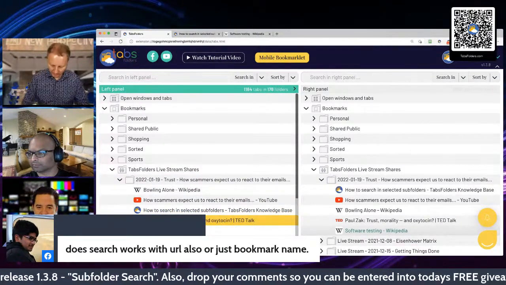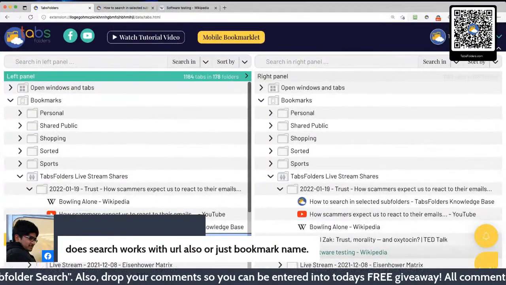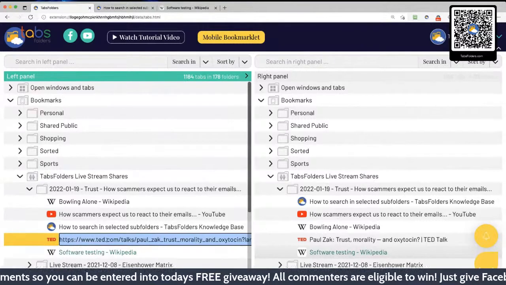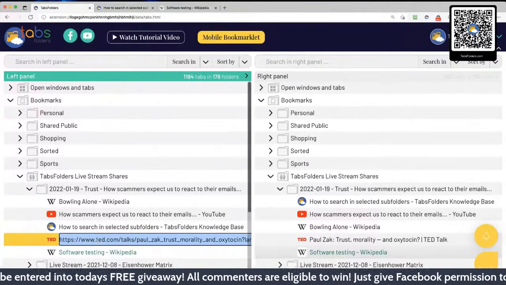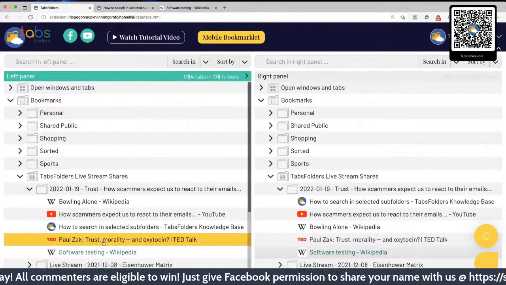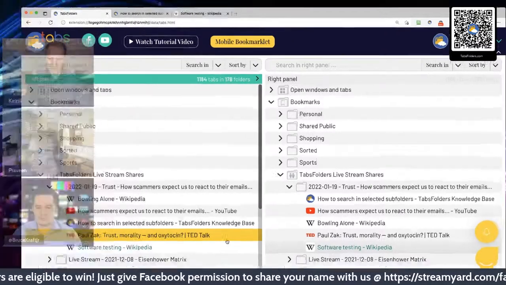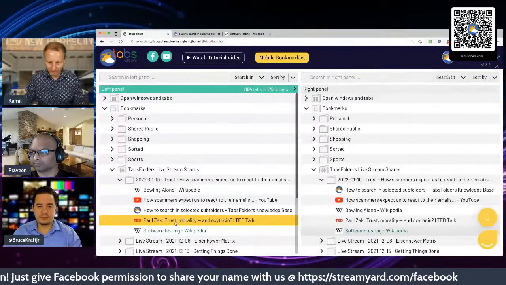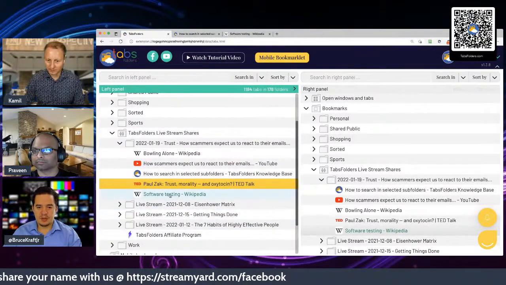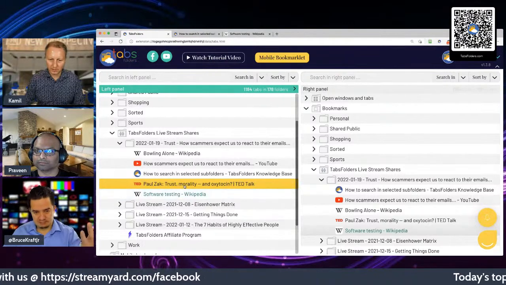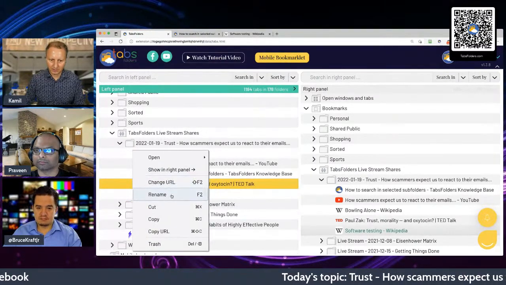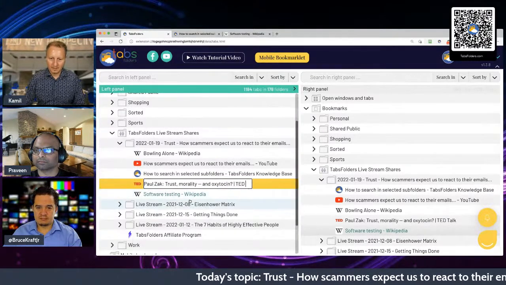Shift F2, by the way, edits a URL. So here we have a URL from TED.com. The name of the talk is Trust Morality. We have TED Talk as well, so that won't help us. But software testing Wikipedia. Well, actually, why don't we simply edit this TED Talk, rename.